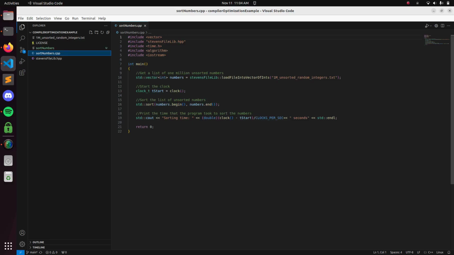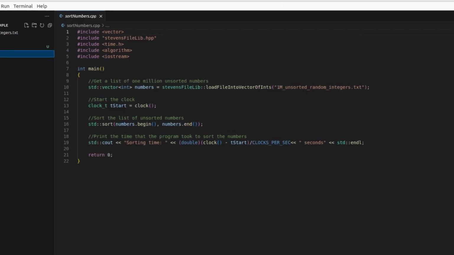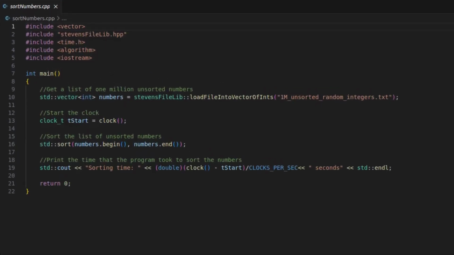Alright, so I'll first show you how to do this from the command line. I'll be using a GCC compiler for this video, but other C++ compilers will apply their optimizations in a very similar way. So let's go to the program we're going to be doing this on. So here's my program. This sorts a big list of numbers, 1 million numbers. You can see here I have a vector, this little list of numbers. Not so little actually, because I load 1 million unsorted random integers into it.